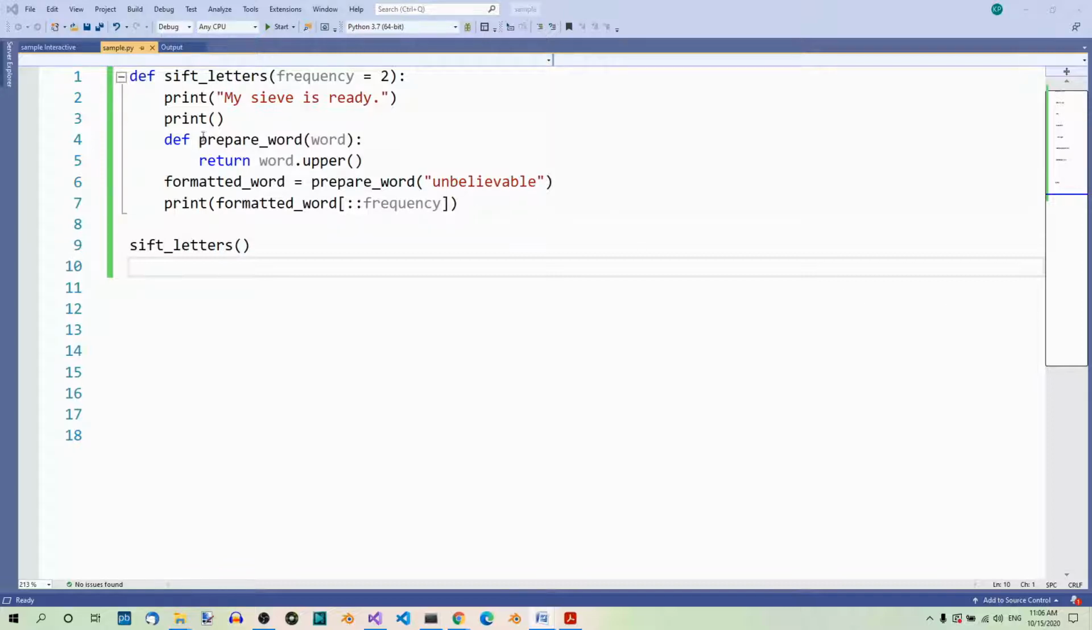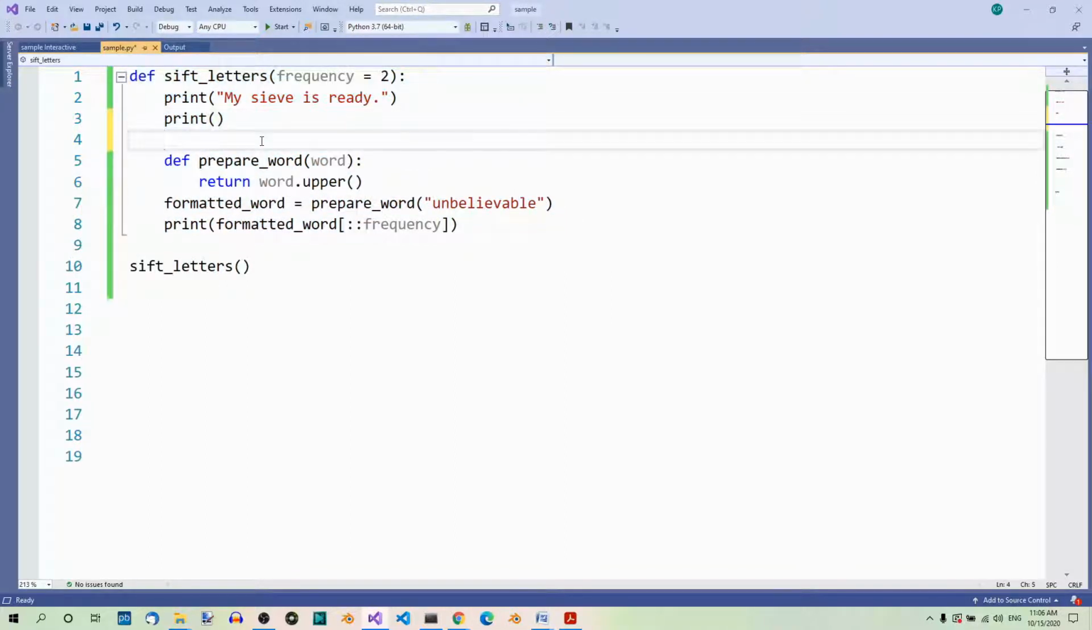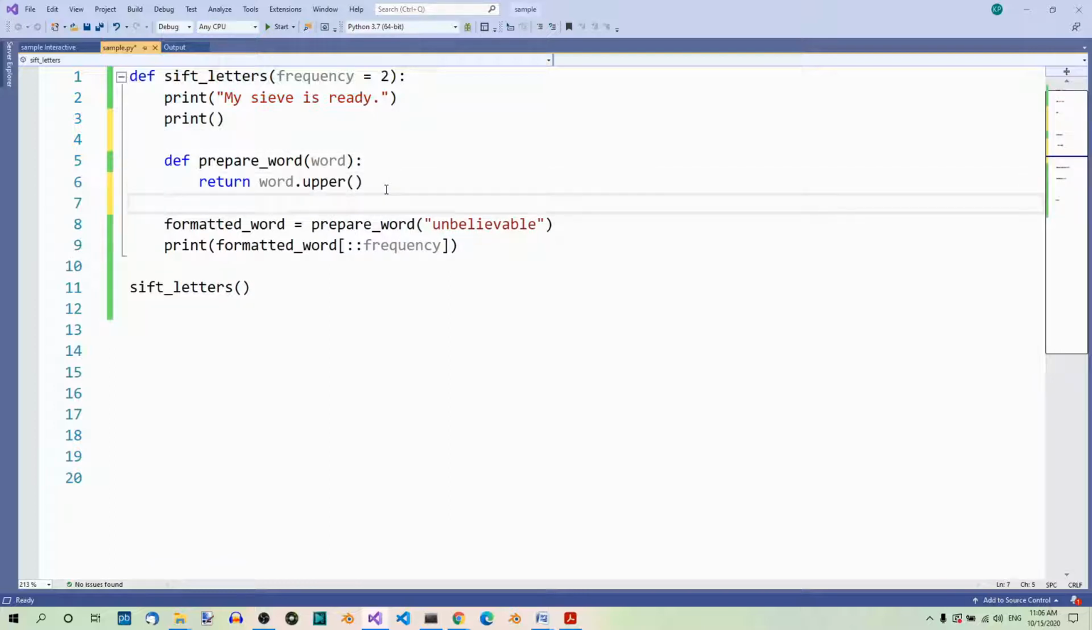Let's have a look at this function here. Here we have an outer function, saved letters, which contains an inner function, prepare word. So here the enclosing function is saved letters, and the nested function is prepare word. So let's have a look at these two functions. What do they actually do? Well, the inner function actually only returns the string passed as the argument in all uppercase.